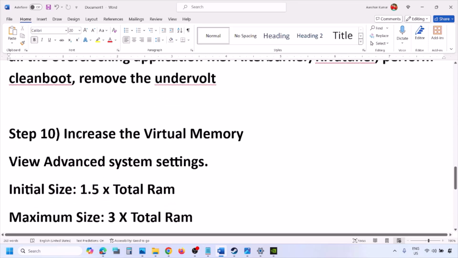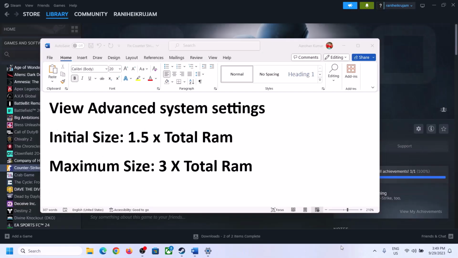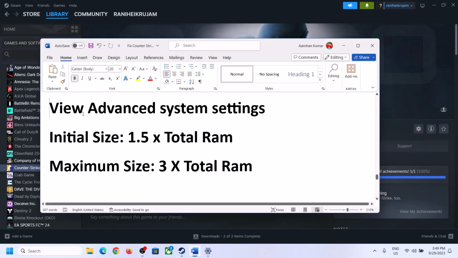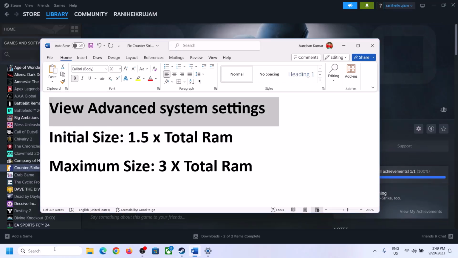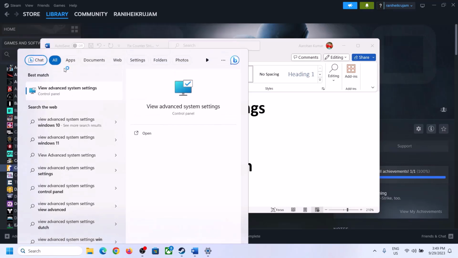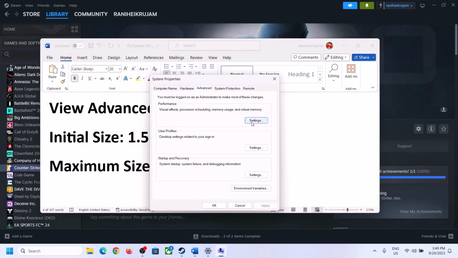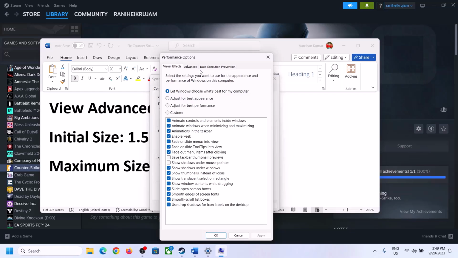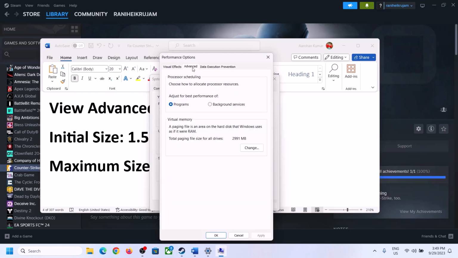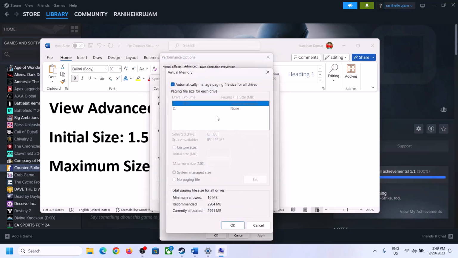Next step is to increase the virtual memory. To do this, type in view advanced system settings in the Windows search box and click on View advanced system settings. Click on the first Settings button, go to the Advanced tab, and click on Change over here. Uncheck the box which says Automatically manage paging file size for all drives, and select the drive where the game is installed. Then put a check on Custom size.